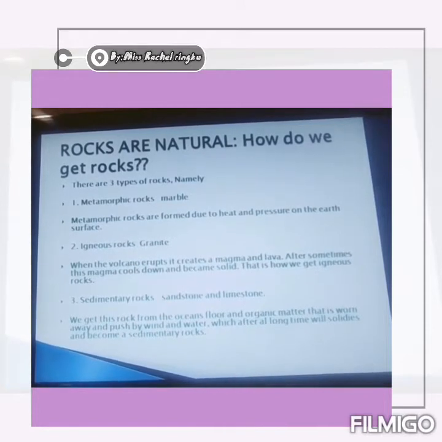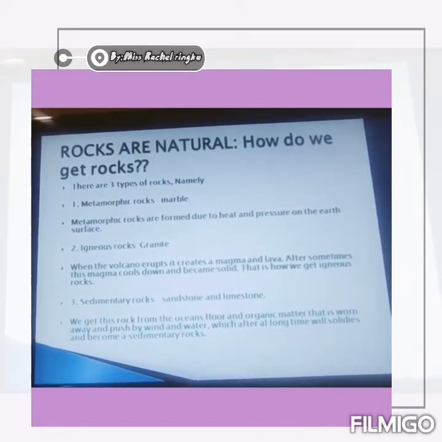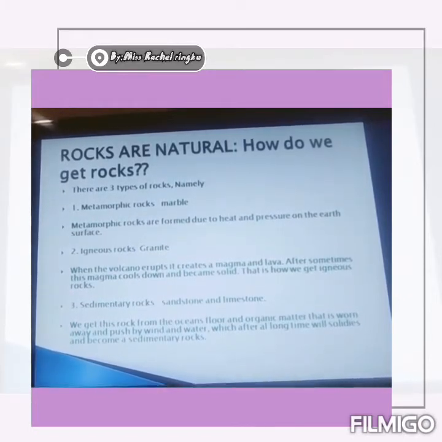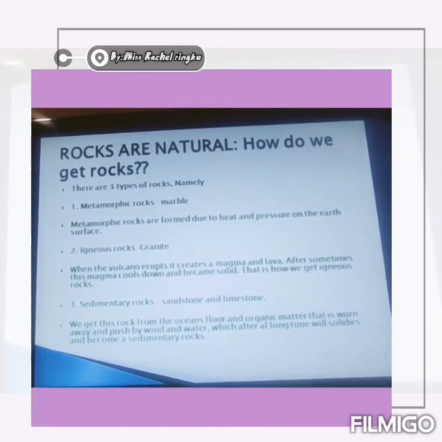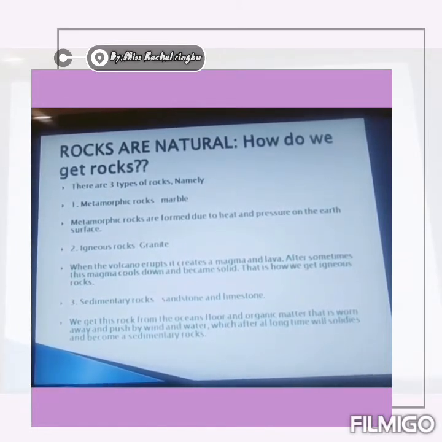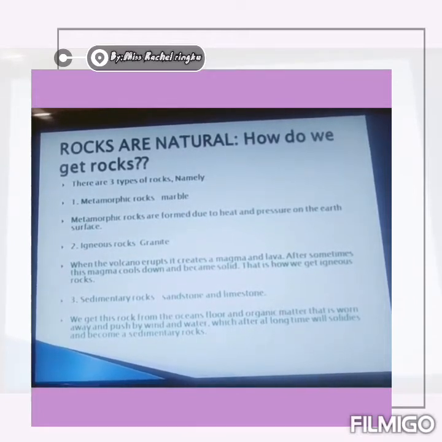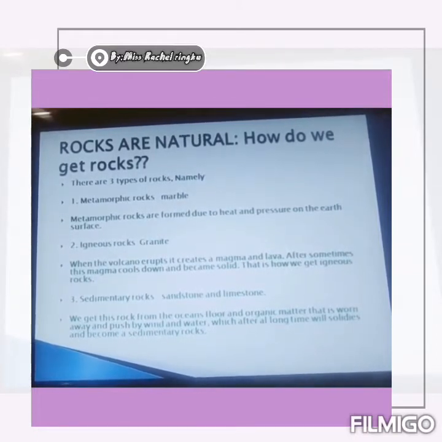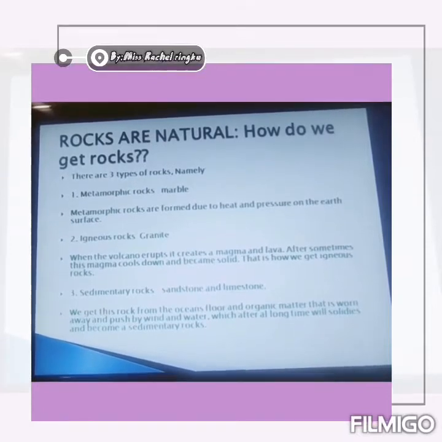After some time, this magma will cool down and become solid. This is how we get igneous rocks. Sedimentary rocks. The examples of sedimentary rocks are sandstone and limestone. We get this rock from the ocean's floor and other organic matter that is worn away and pushed by wind and water, which after a long time will solidify or become solid, and it will form sedimentary rocks.